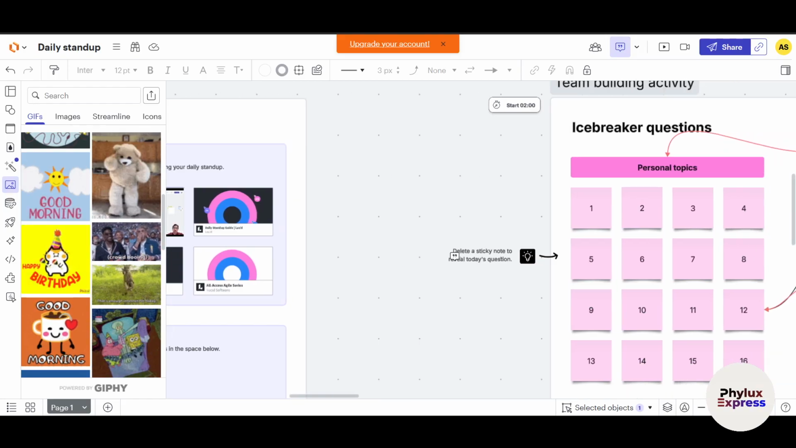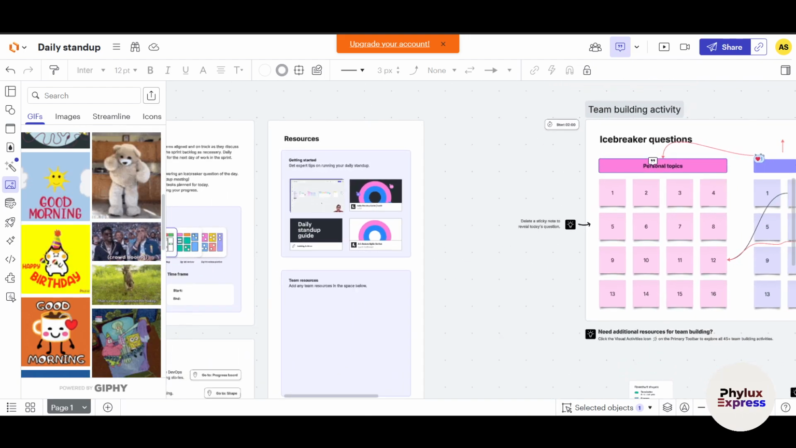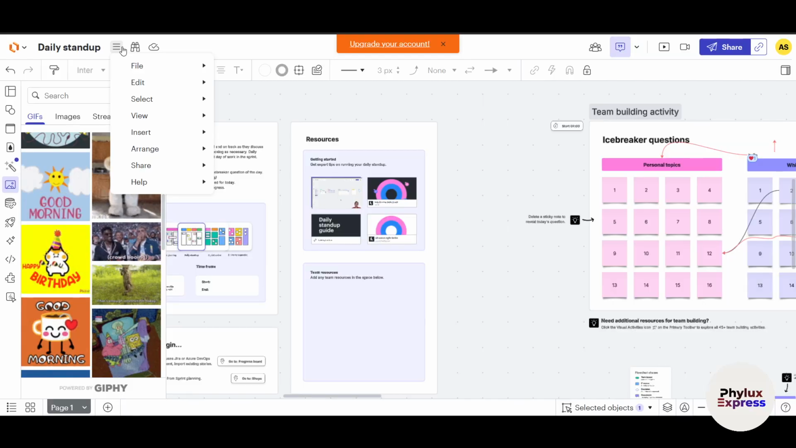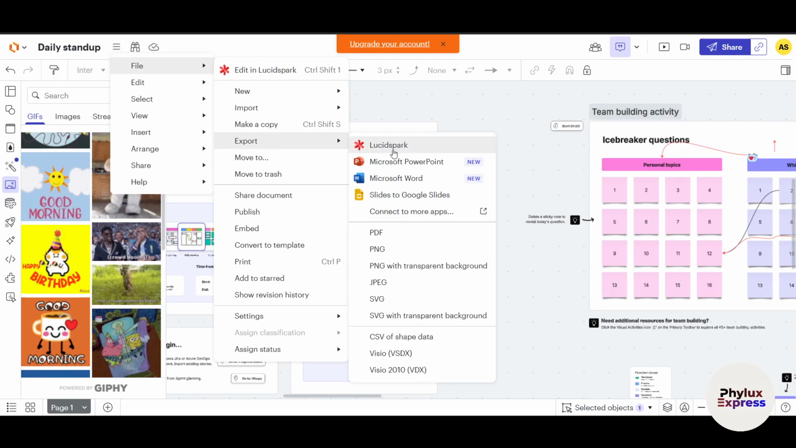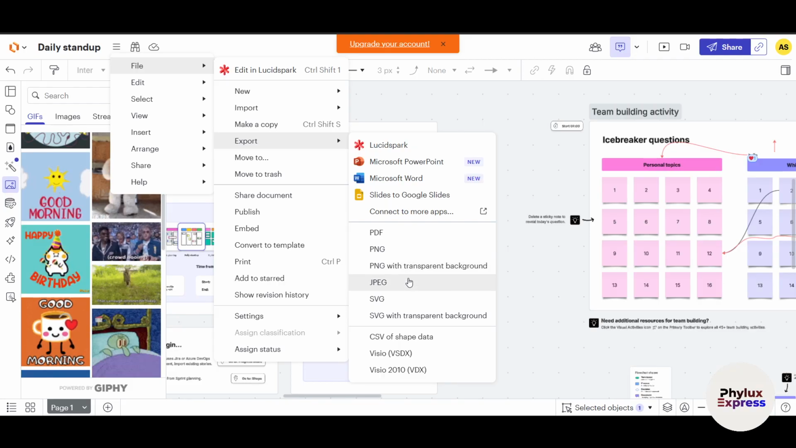So you have to just go to the files and click on download as, and you can download it in your format, right? So this is file, right, on the top left side corner. And here basically you have to export it, and you can export in different formats, in PowerPoint, Word, Google Slides, PDF, PNG. So it has everything, right? And even you can connect to more apps. Let's say you want to export this and import it into a different application, so you don't need to go through a lengthy process. You can directly connect through the applications.